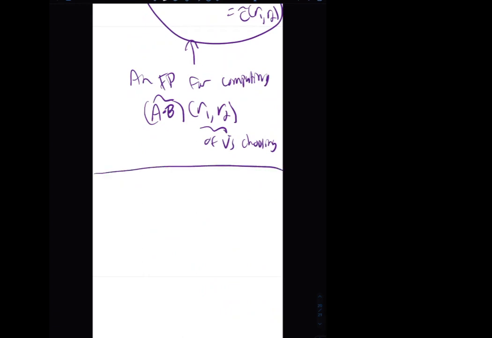So going back to counting triangles, I'm going to give a second interactive proof for it, and it's going to be much better for the prover. For the verifier, it's almost literally the same in terms of complexity, but the prover will be better.